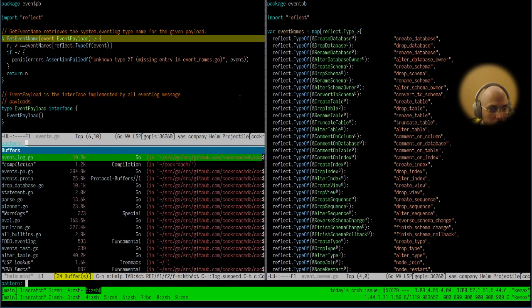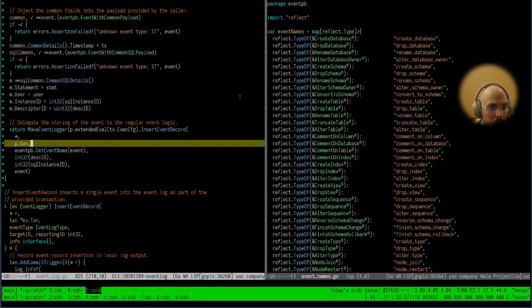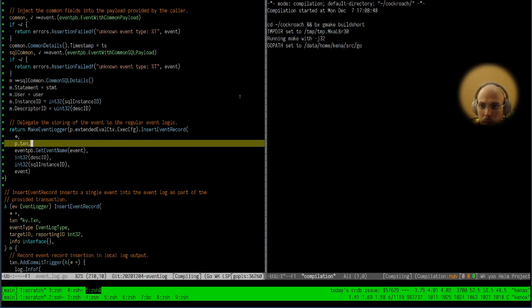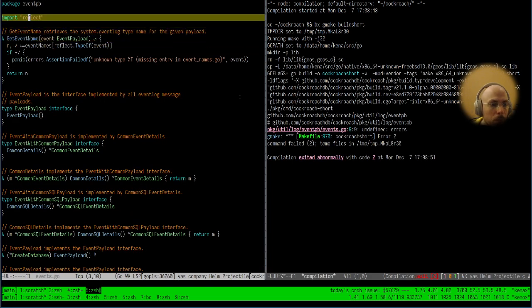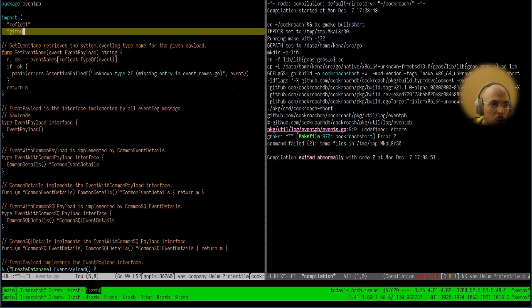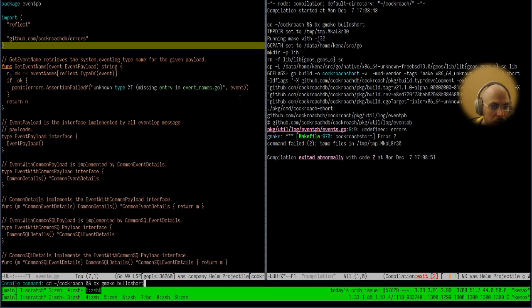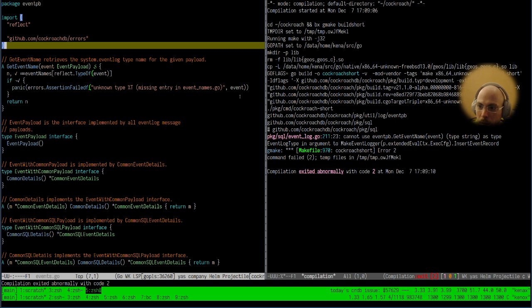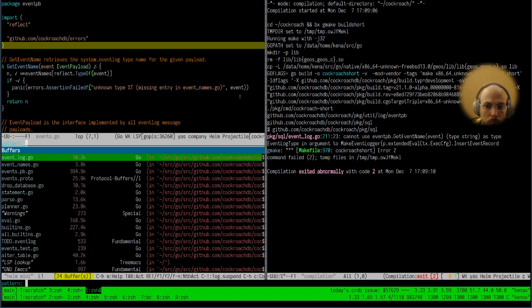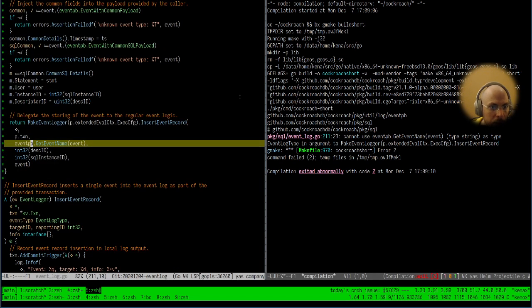And the function we had in event log was get event name. So let's see what it says. Why my Go import is not able to find it is magically unknown to me. As type event log type. I appreciate you telling this to me.